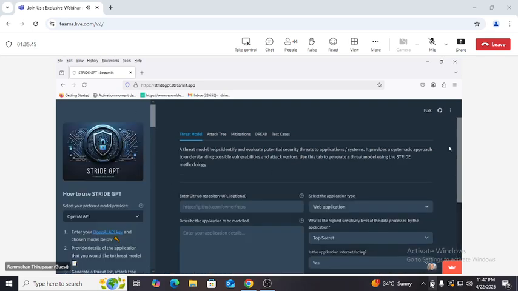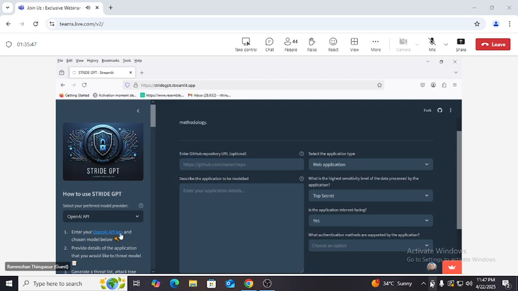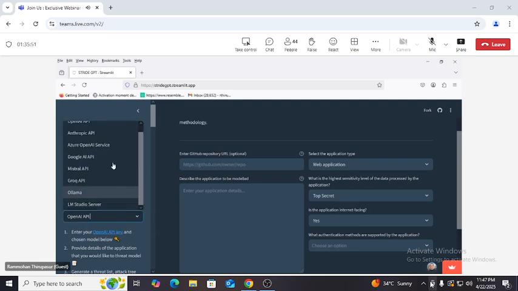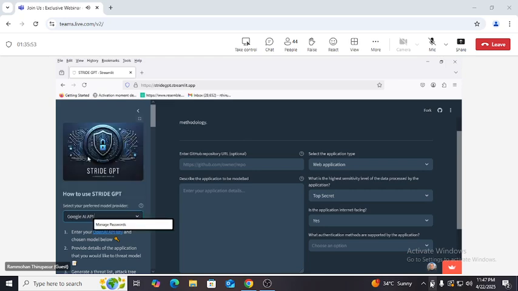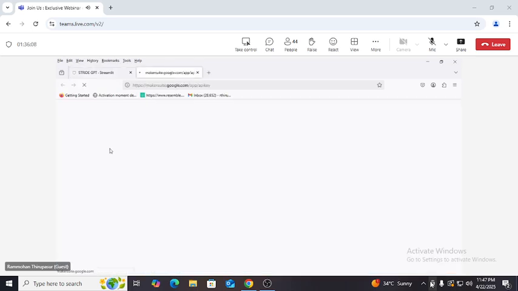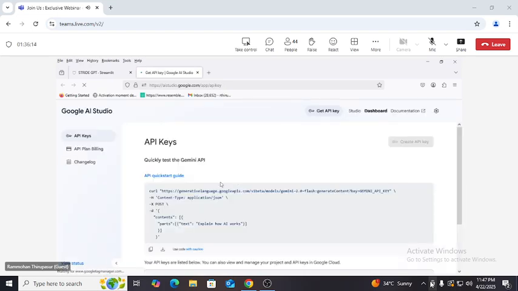Now, see here on the left side, there are some models given. I will select, let us say, Google. Google API is free, so I will select Google. Now I need a Google API key. If I have to connect to any model, I need an API key. So I selected Google API, and I'll click on this and say enter your Google API key. It will create a key. To connect to any model, you need your API key.